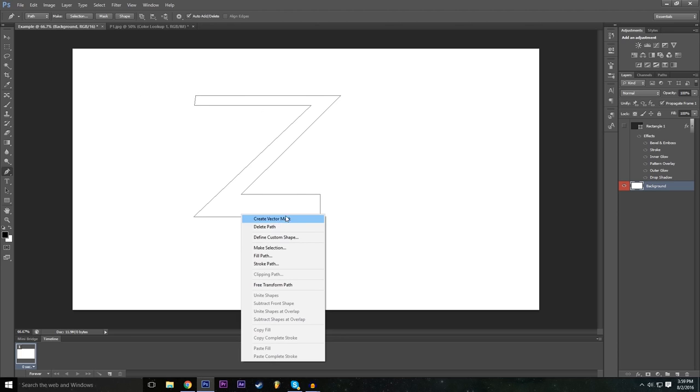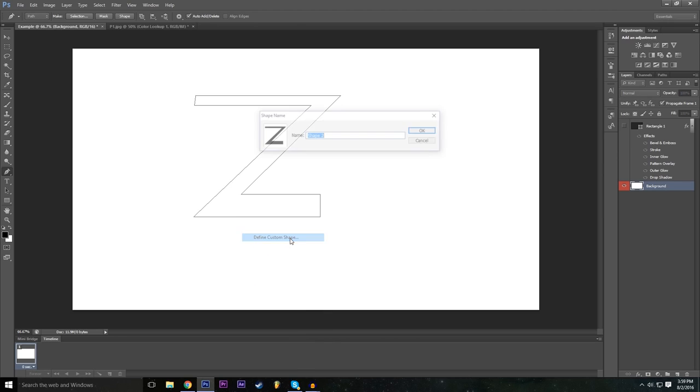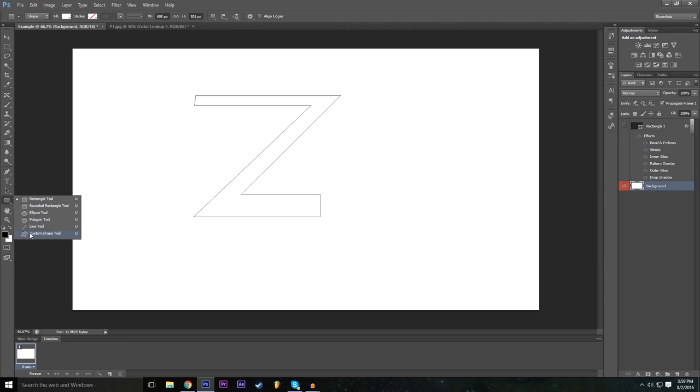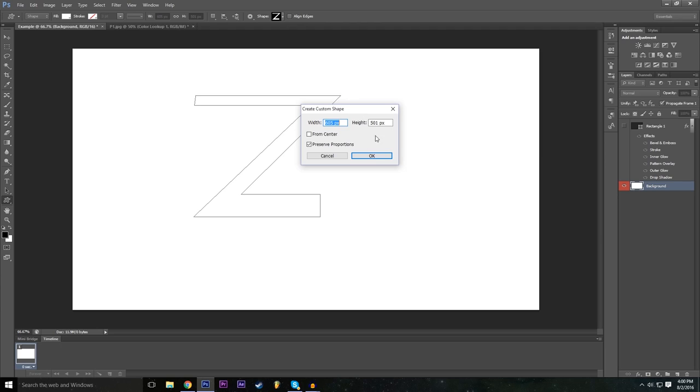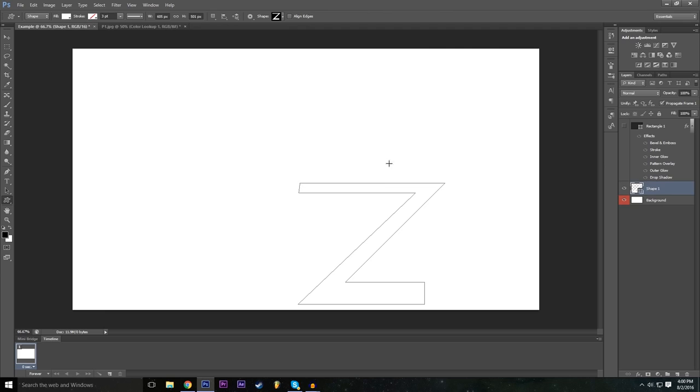Then we can right click and define a custom shape, and let's name it Z. Then we can click Enter, and let's go to this rectangle icon and select the custom shape tool. From here, there's a little drop down menu. We can select all the custom shapes that we have, and the most recent ones are on the bottom. So the icon you probably just made is on the bottom, and we can click anywhere on the screen and have the default width and height, I guess. Make sure you're always on preserve proportions if you want it to look exactly how you made it, and then you can adjust the height and width, but I'm just going to leave it like that for now.